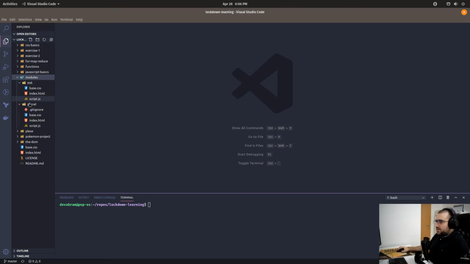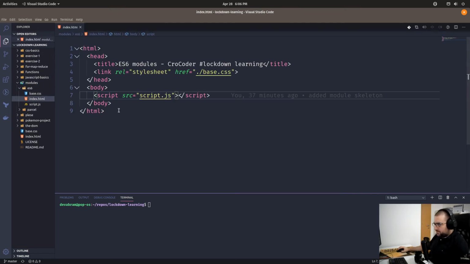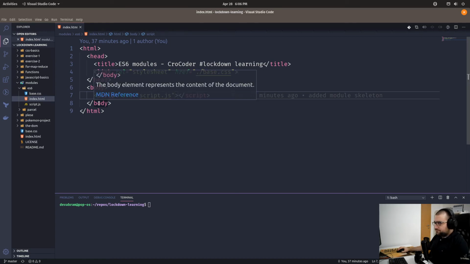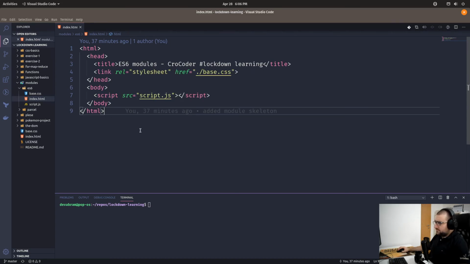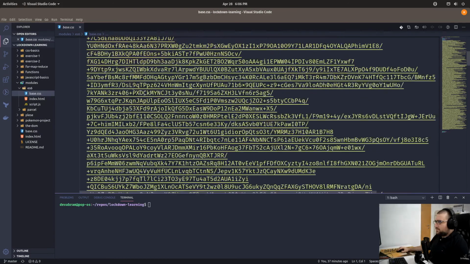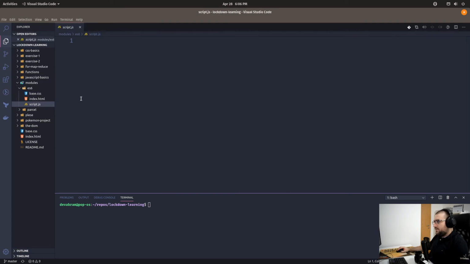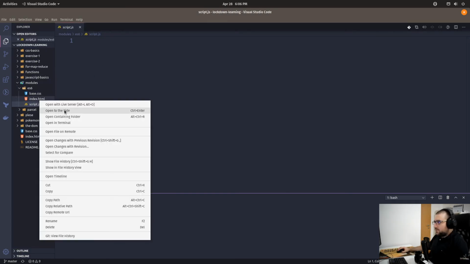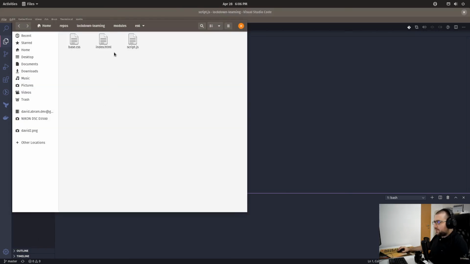So, let's open ES6 first. There is an index.html, nothing really, just a script in there. There's something called base.css, it's just our base CSS in there, and an empty script. So let's open this container folder. Let's open index.html.